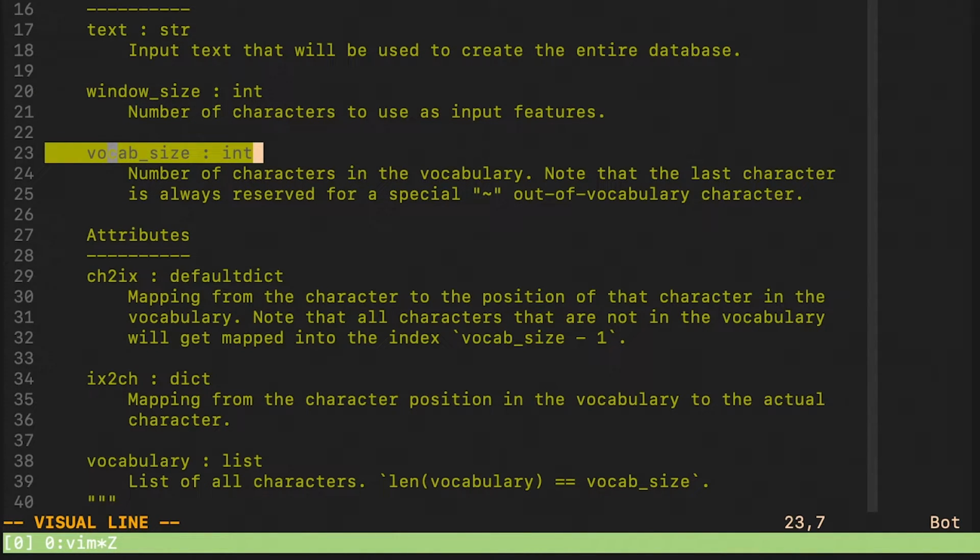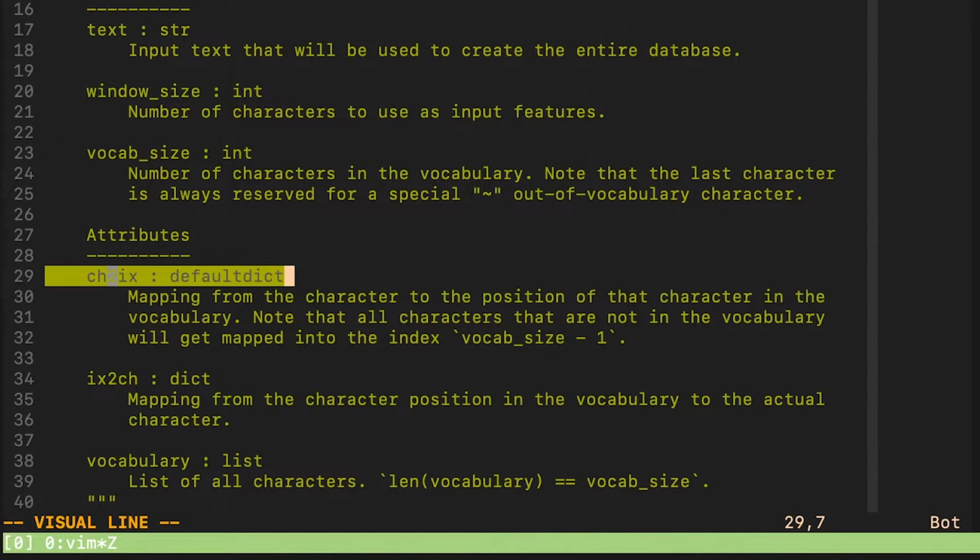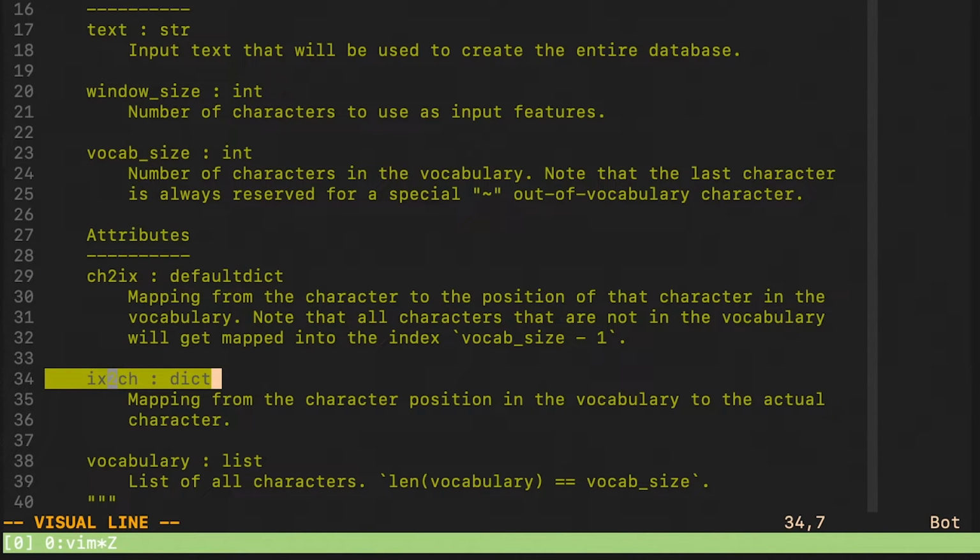Vocab size will determine how many characters will be in our vocabulary, and if we stumble upon a character that is not in that vocabulary, we will just mark it with this tilde sign, which for the purposes of this video represents the out of the vocabulary token. Internally, we will create this character to index dictionary, and it will map any character to its position in the vocabulary. This will be just the inverse of the above. And finally, this will be all the characters that are in our vocabulary.